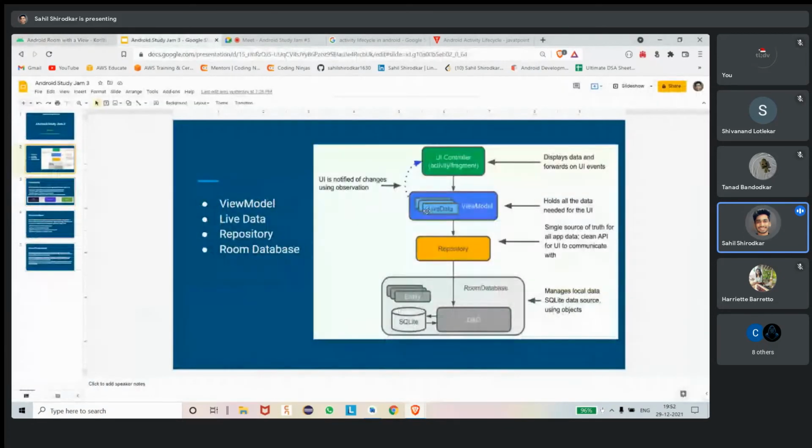Let's say you are directly interacting with the database on the main thread, on the main UI thread. Whenever you are interacting with the UI thread, you don't know how much time it will take. It can take 5 seconds, it can take 2 minutes, depending on the system RAM and the processor. You don't know exactly how much time that functionality will take to insert the node in the database or to delete that node in the database.